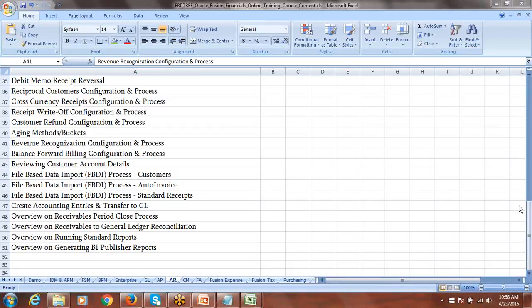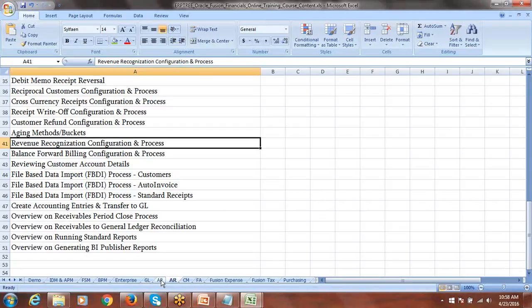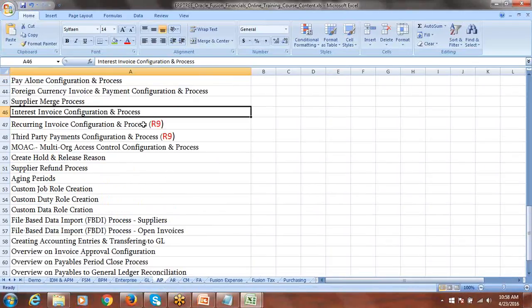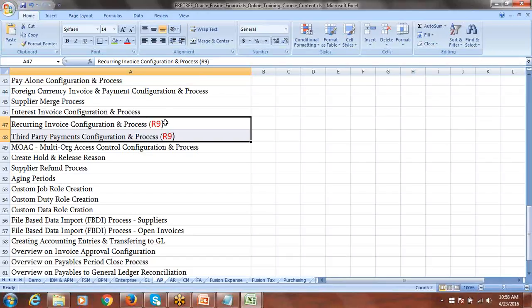Is there any major difference between release 8, 9 and 10? Yeah, there are no major differences. There are very few differences. If you see here, I just mentioned for payables and all, these are not there in release 8. These we have in release 9. But anyway, I'll be outlining this. We'll be working on this.